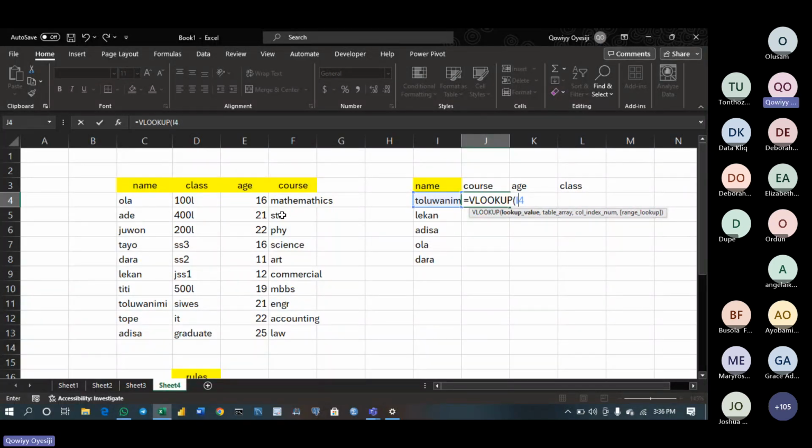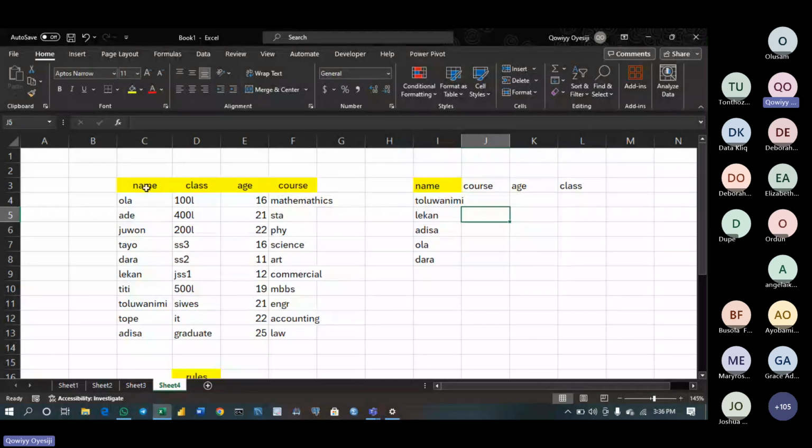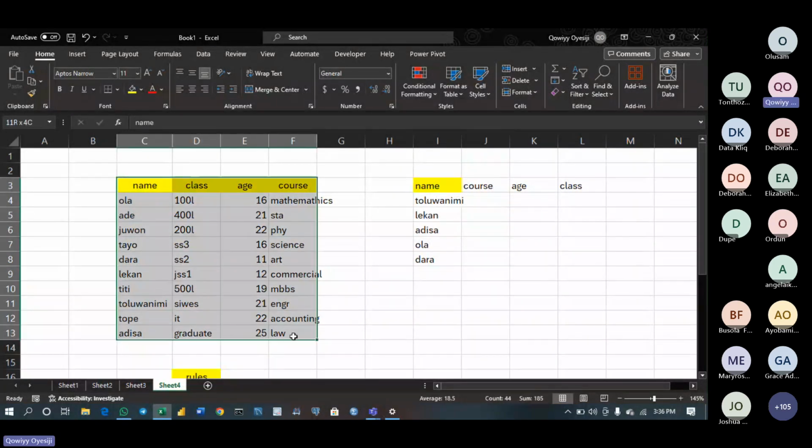Let's name our table before we go. I can name this table also. What name can we give? Let me name it student info. Okay, like so, student info. So I've named the whole table. Is that clear? I'll tell you the reason why I'm doing this.